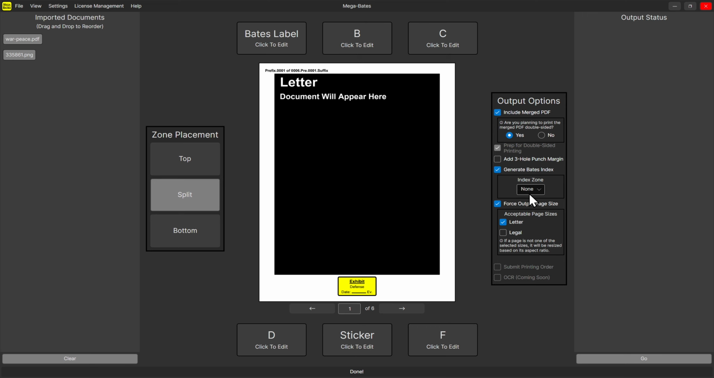So if we want to tell Megabates which zone to use when generating the Bates index, that's what we do here. We can choose any of our 6 zones. Right now we've just defined a Bates label in zone A, but we renamed it. That's why there's no A. And then the sticker was in zone E, but we renamed it. If I choose zone A, or our Bates label in this case, that's the zone that will be used to populate the first and last Bates labels in our index.